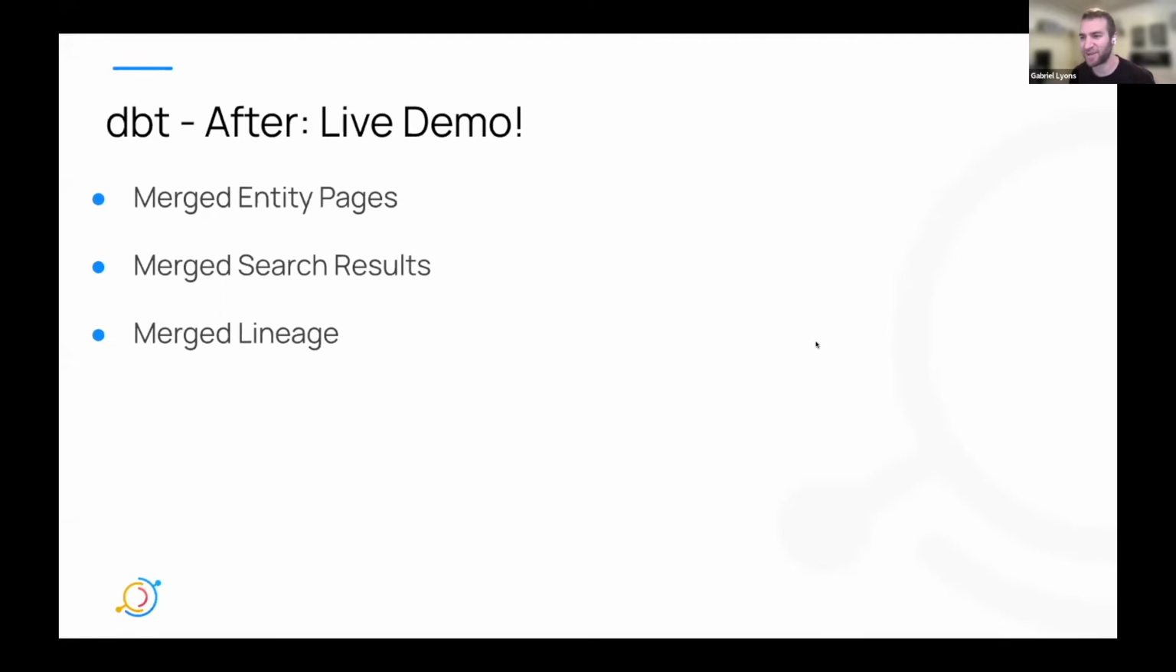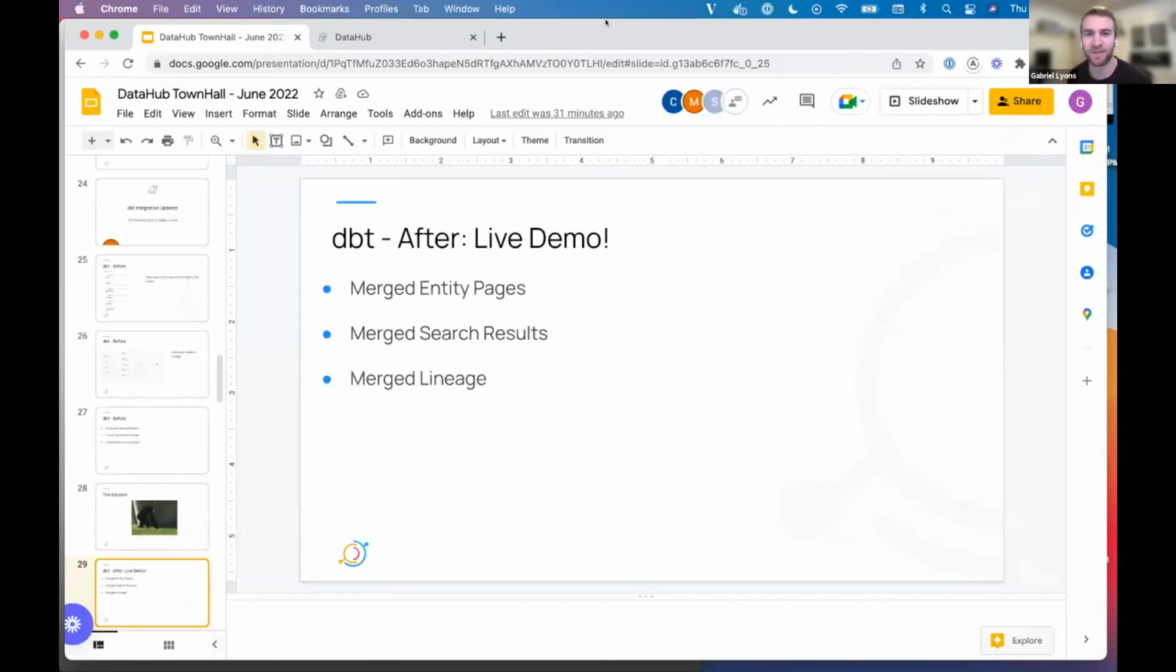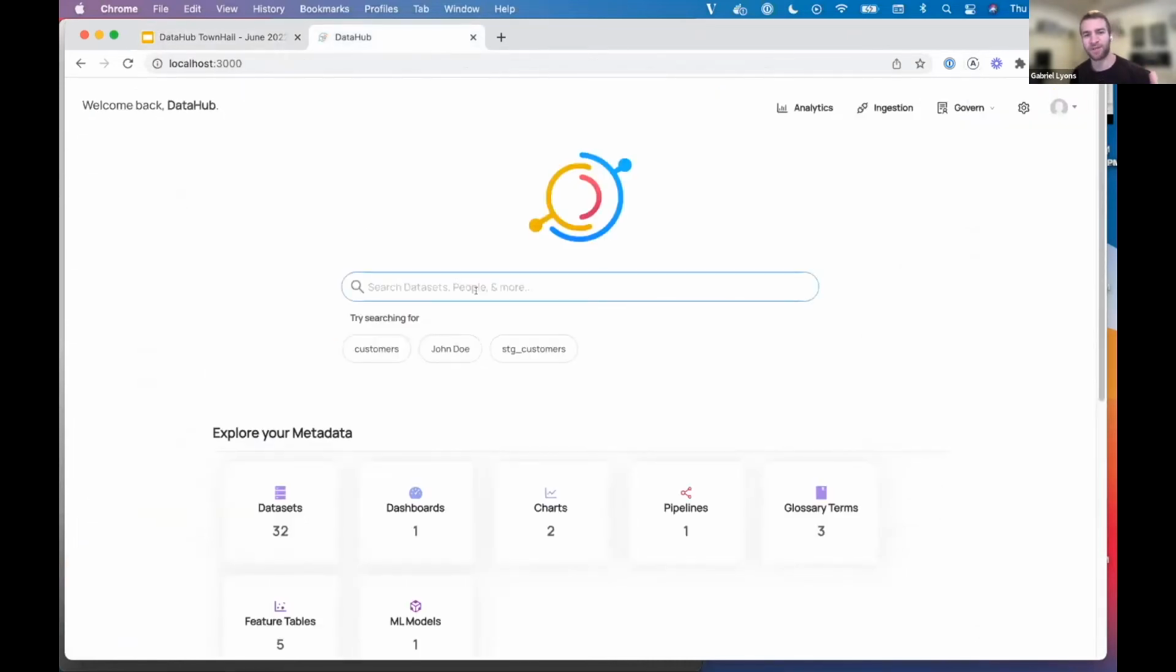Of course, it would not be a DataHub town hall without a live demo. So let's cut to that and I can show you what this looks like in action. So going to my local DataHub, I've loaded in the Jaffle Shop dbt project being run on BigQuery.